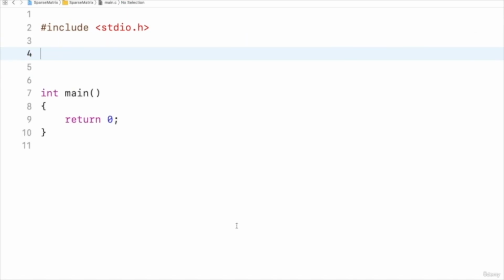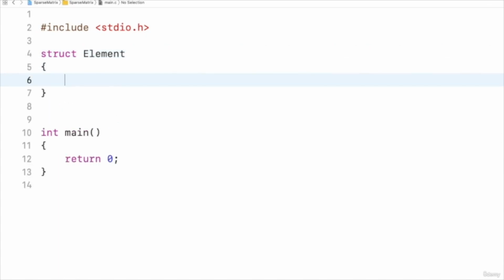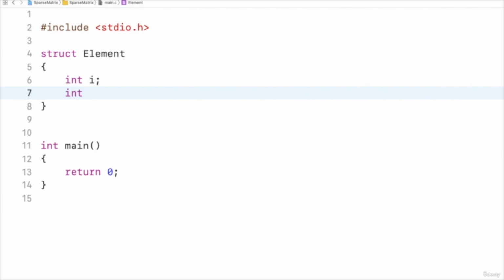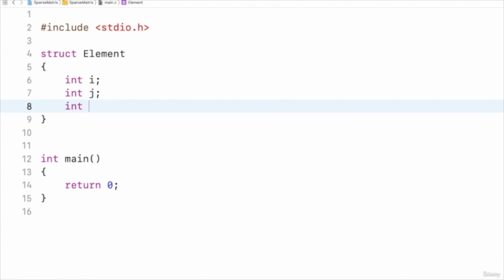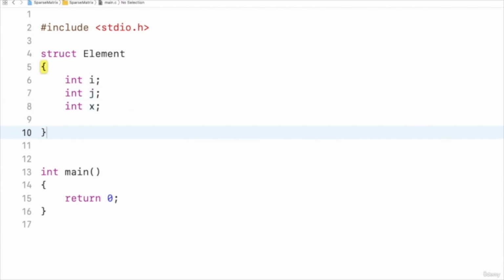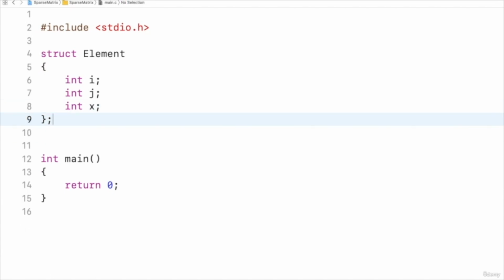As we have discussed on whiteboard, for implementing a sparse matrix, we will define a structure for non-zero element. So I will first define a struct for element. This is representing non-zero element. This is the row number and column number and element. So I is for row number, J is for column number, and X is for non-zero element.